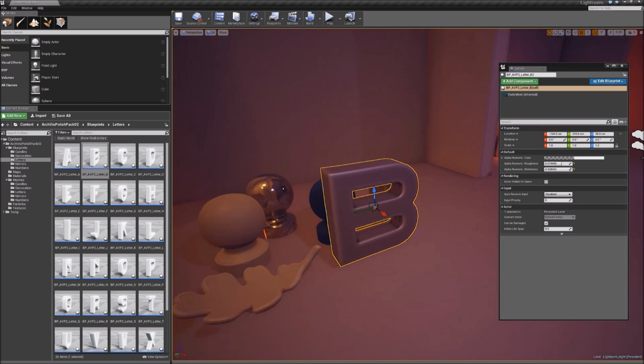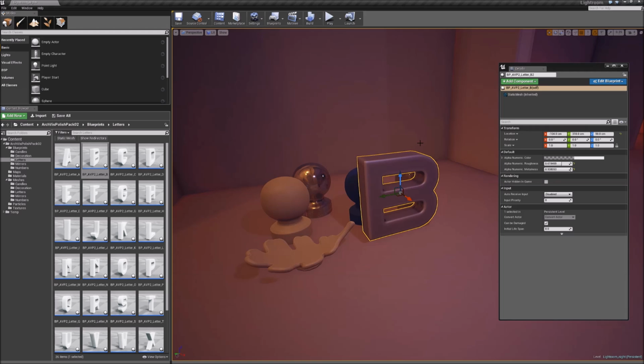So I hope that makes the options a little clearer as to what's being offered in this pack. And that's it.